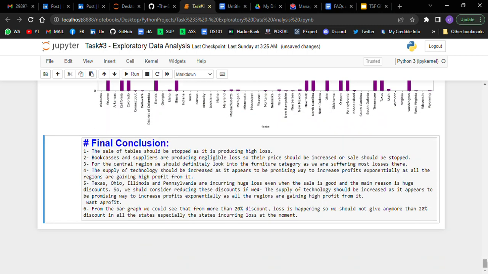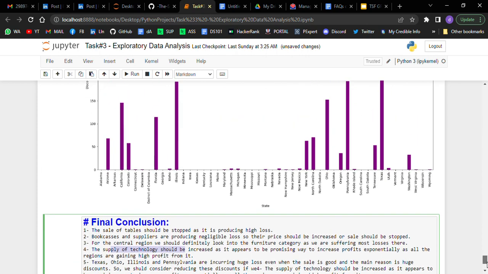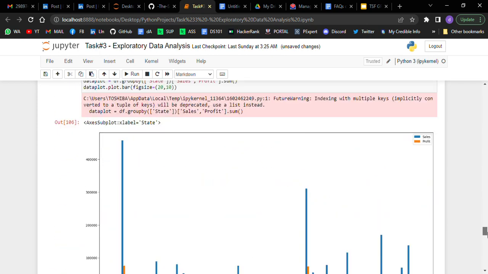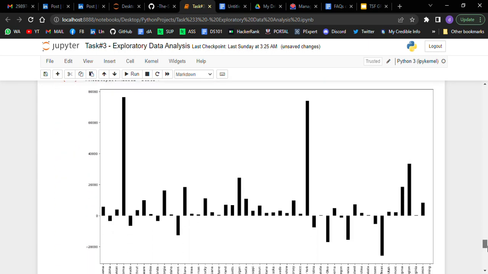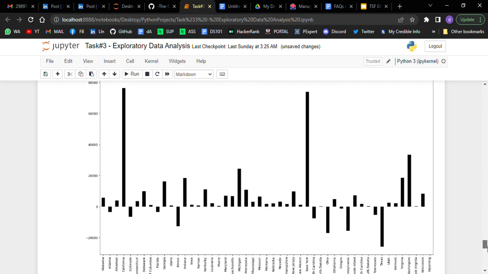First of all, the sales of tables should be stopped as it is producing high loss. And bookcases and suppliers are producing negligible loss. In the central region, we should definitely look into the furniture category, as we are suffering most losses there. The supply of technology should be increased, and further we can extract conclusions from this diagram, from all this visualization, and the correlation between them. And yes, this is all.